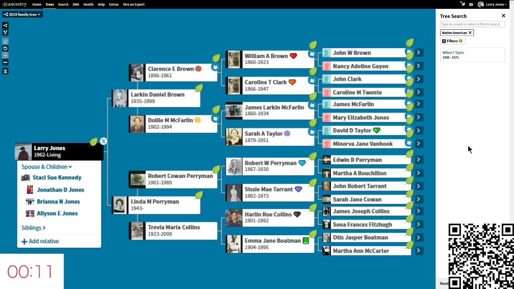And because you can create custom tags, you can literally create any tag you want and assign it to people in your tree and be able to come back and research. One of the tags is actively researching, so you know where you left off.